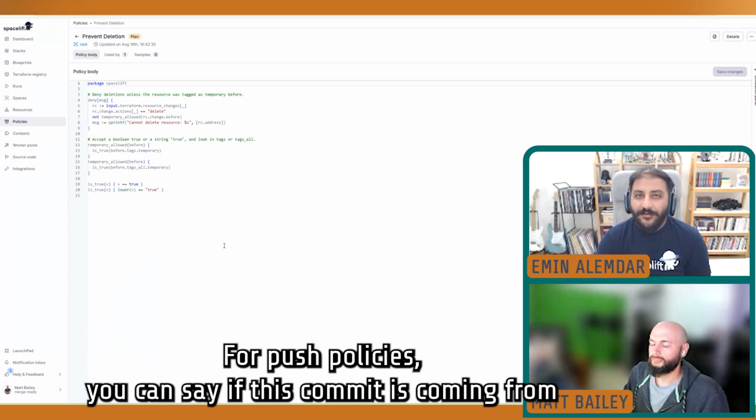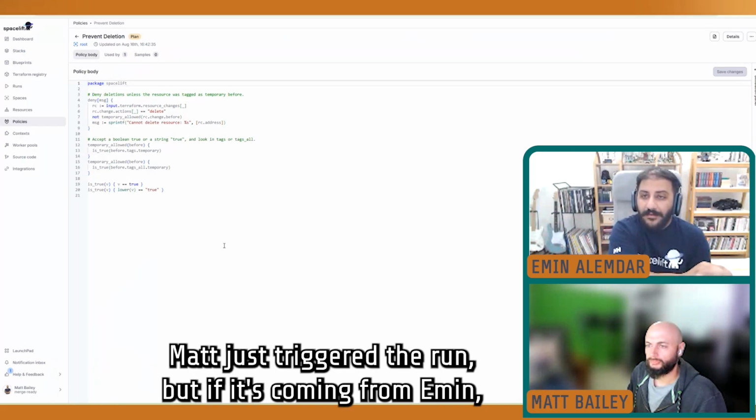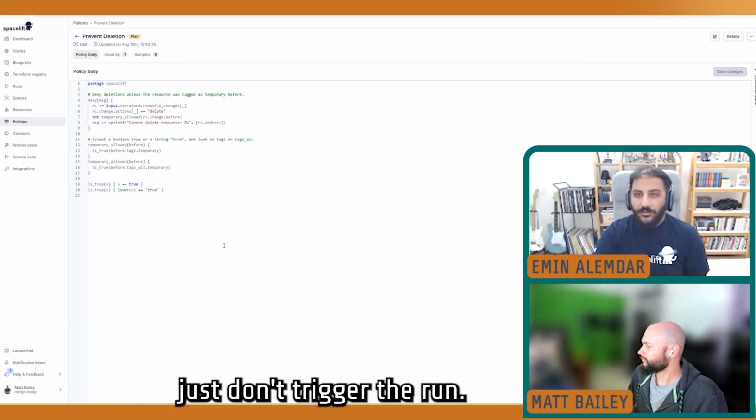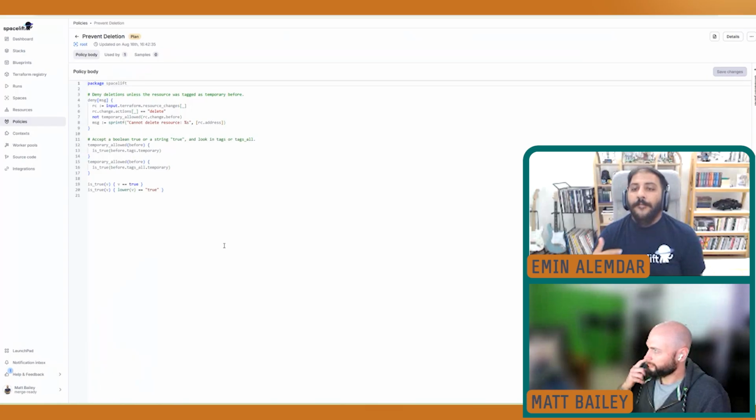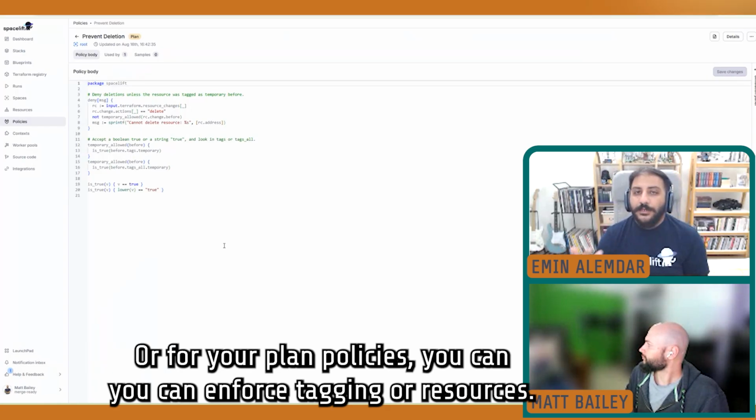For push policies, you can say if this commit is coming from Matt, just trigger the run. But if it's coming from Emin, just don't trigger the run, deny it. Maybe Emin's a junior engineer or an intern or something like that, right? Or for your plan policies, you can enforce tagging on resources.